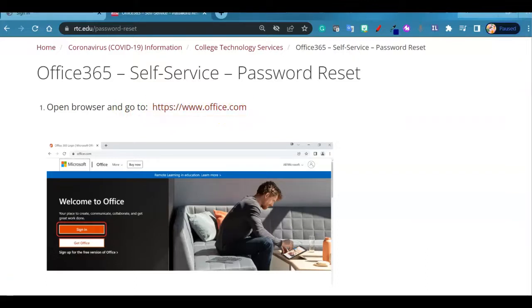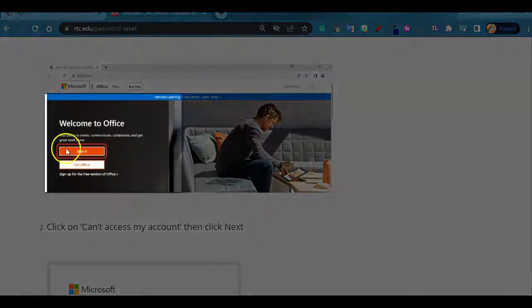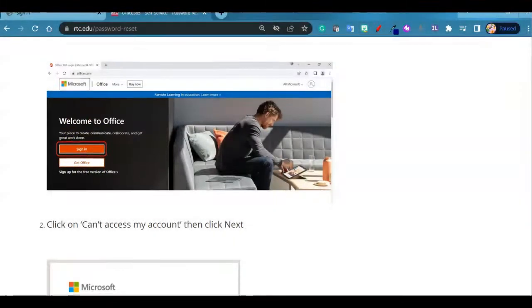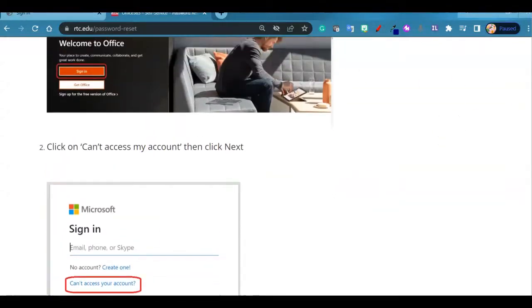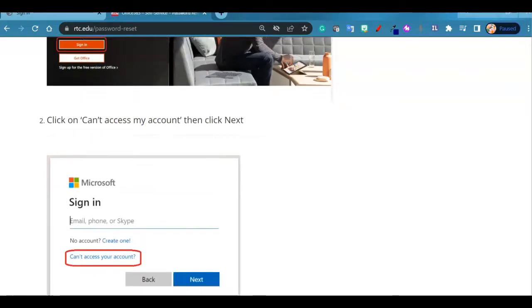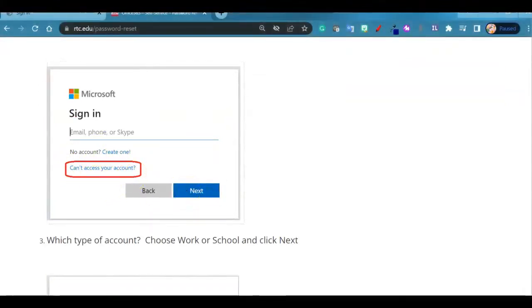So you come down here, open your browser at www.office.com, and then you're going to be taken to this page, and click here, sign in. When you click on sign in, click on can't access my account, and then click next. Okay, so you come here and say I can't access my account, and then click next. There you go. And next.